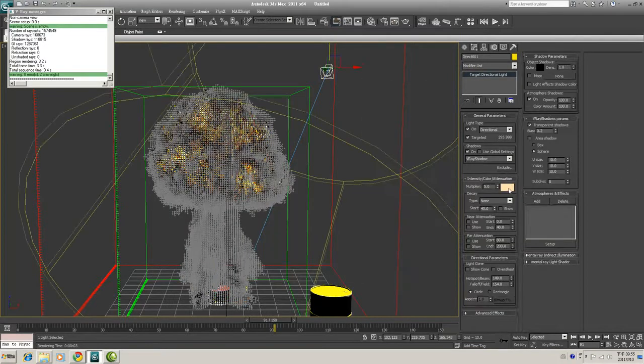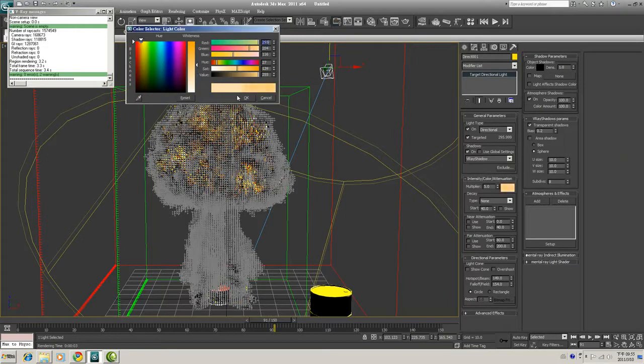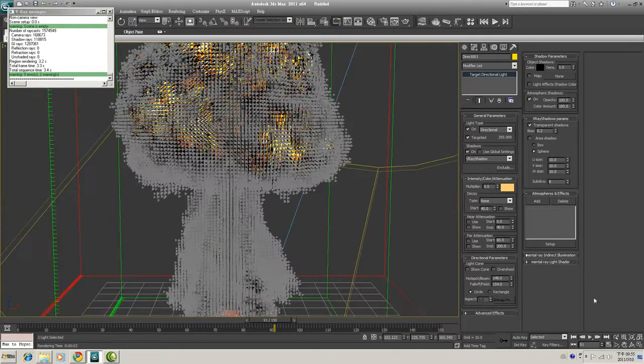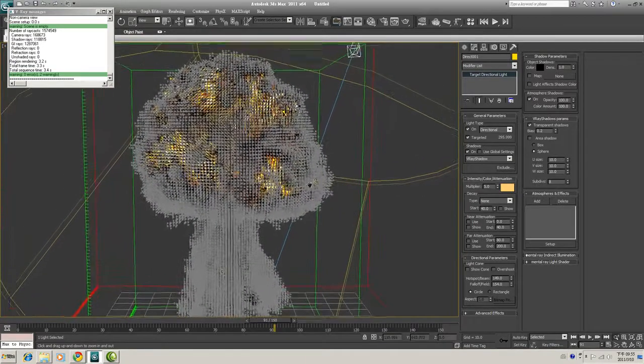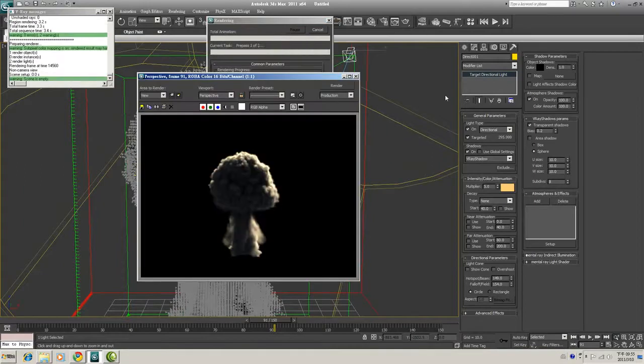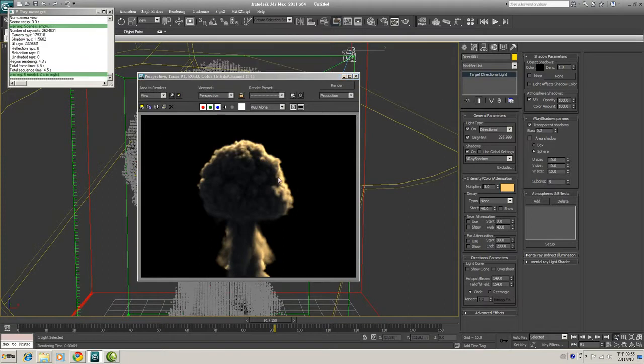I think I can make this light more orange. And there's a long debate that some people think PhoenixFD cannot render quality as good as other renderers. As you can see in here, the quality is kind of blurry, like a Photoshop blur filter added to the rendering.